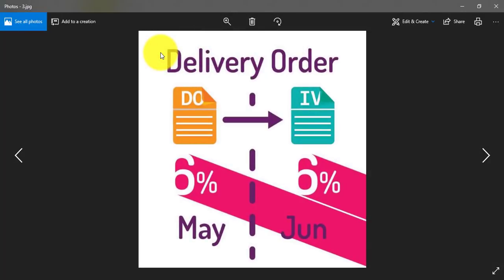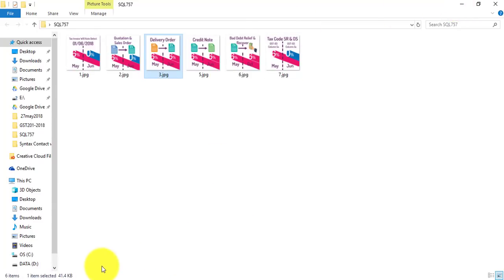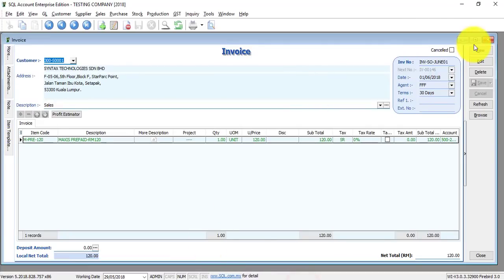This round is a bit different. If you issue the delivery order in May, 6%, when you transfer over to invoice, it must also be 6%. Which section? Same thing, section 66. Okay, now let's try it out. We go to SQL again.